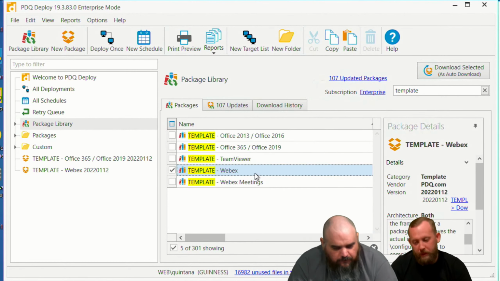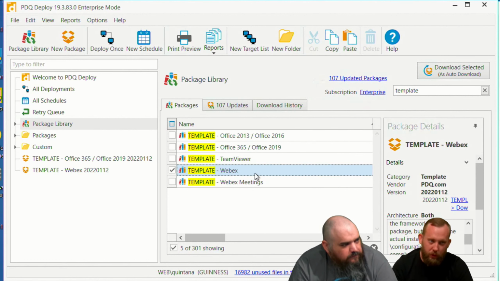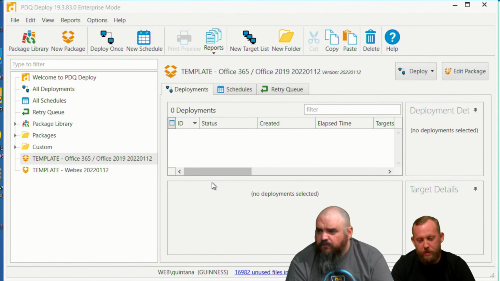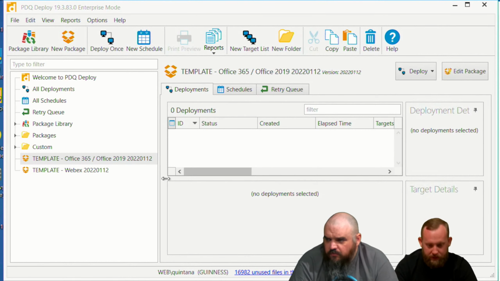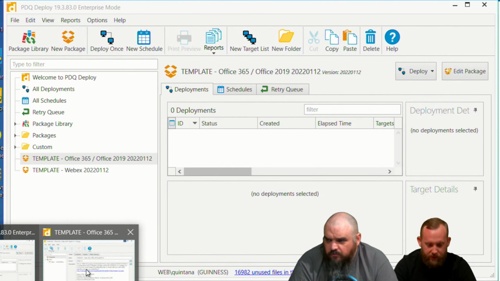There's a little bit more thinking involved here, but the overall goal is to make it easier. Okay, let's pop open one of these templates. We'll start off with Office 365.